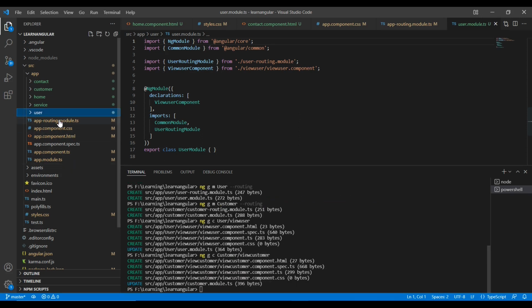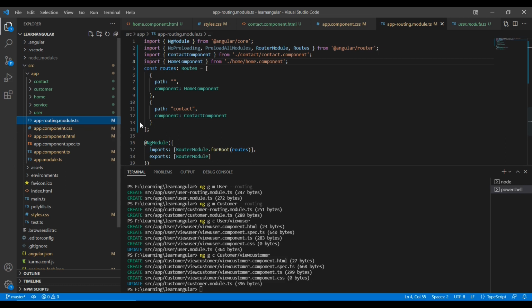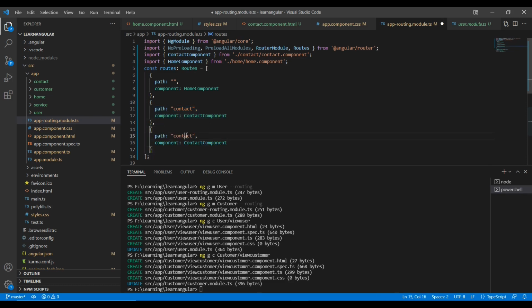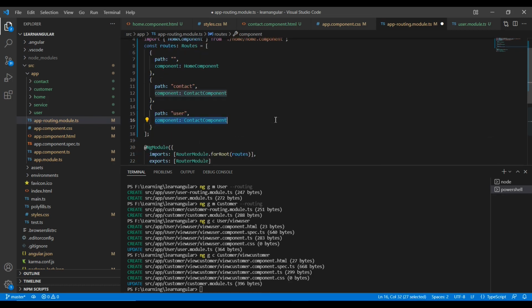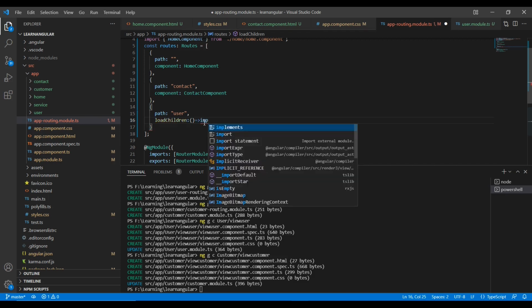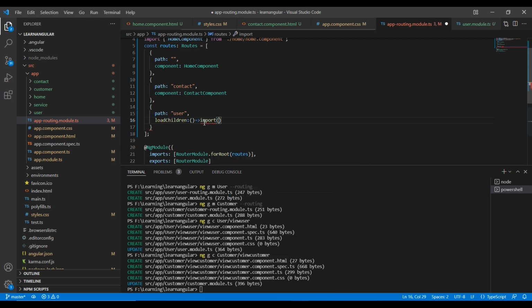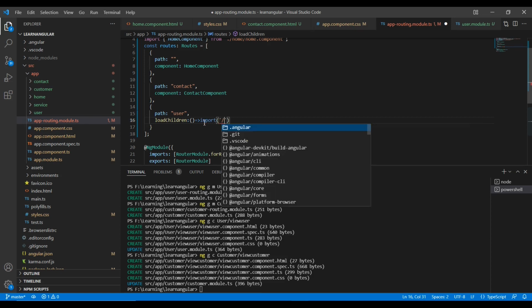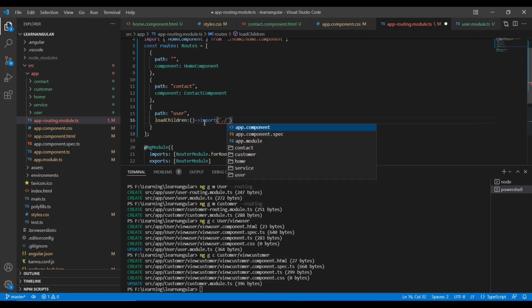Now we can implement the lazy loading. First, let me go to our app routing module. Here we have the existing routes, so I can include one more route for user. Instead of component, we can use loadChildren. Basically, this loadChildren is used for implementing lazy loading. Here I need to import the existing module, so our module is user module.